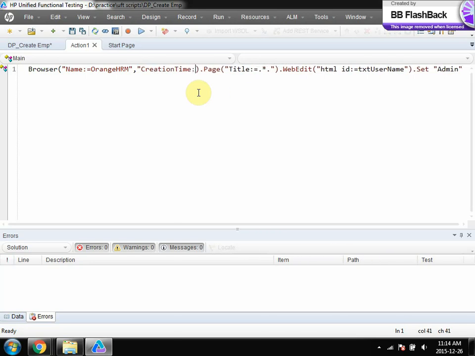Say creation time, no space. Many people make this mistake. They will write creation space time. So you should not write the space there. Creation time equals 0. What does it mean?